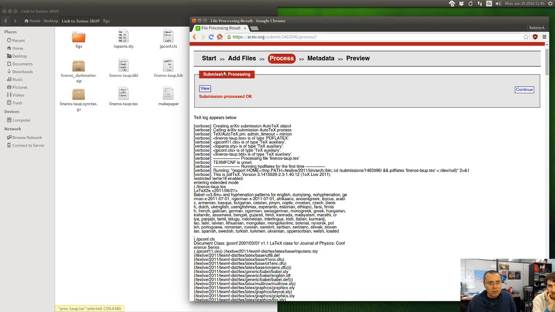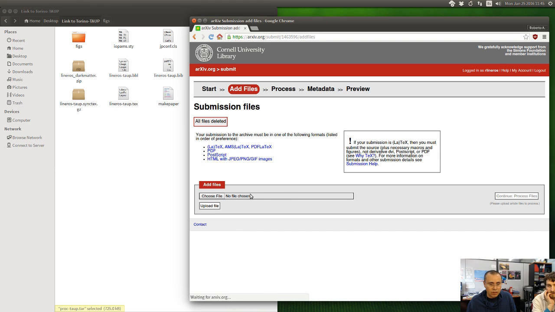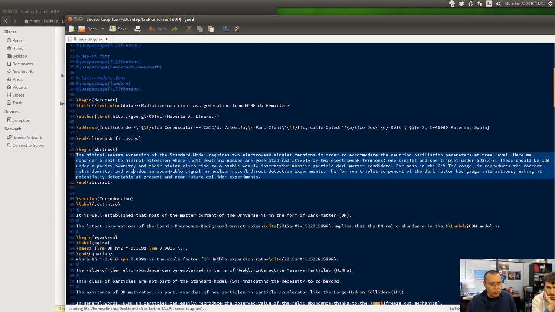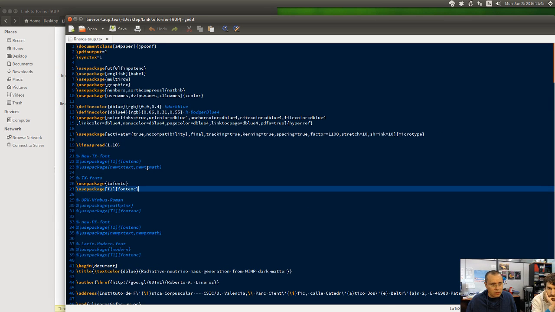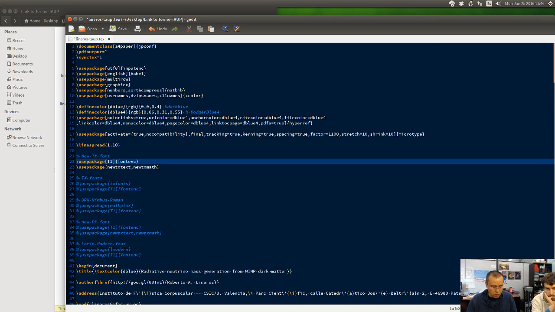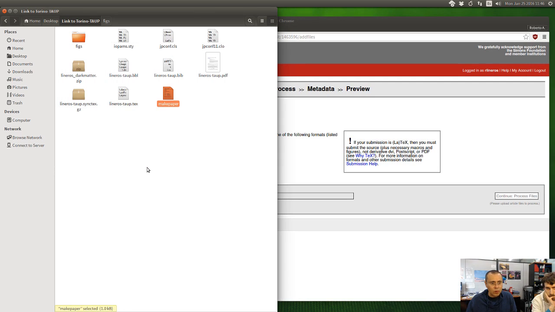But we can go back at any time to what happened before. For instance, we are going to delete the file that we submitted, and generate one in which there are problems. I go to the LaTeX source, and instead of doing this, I'm going to add this new TX font, which I know produced problems, or at least it produced problems before.